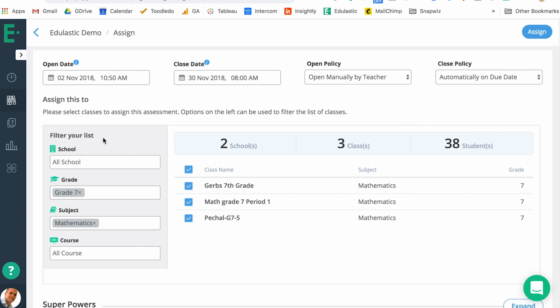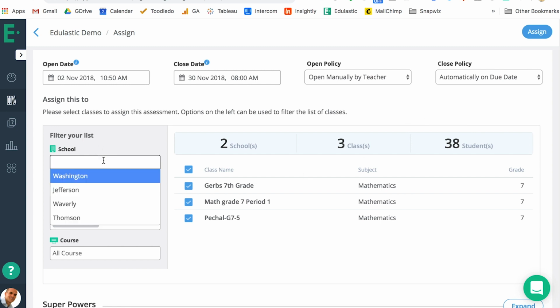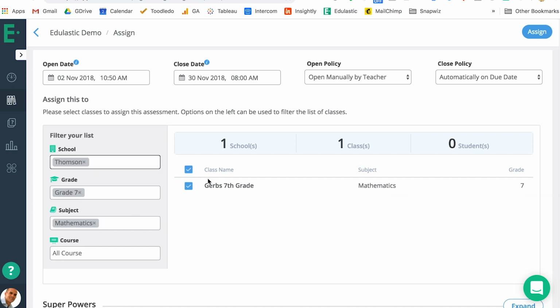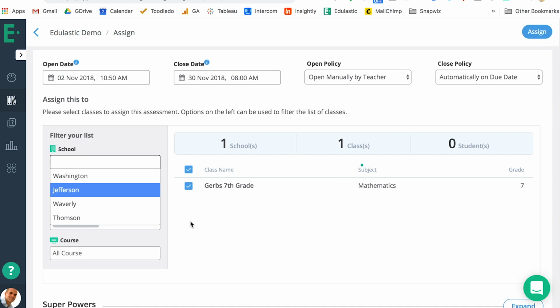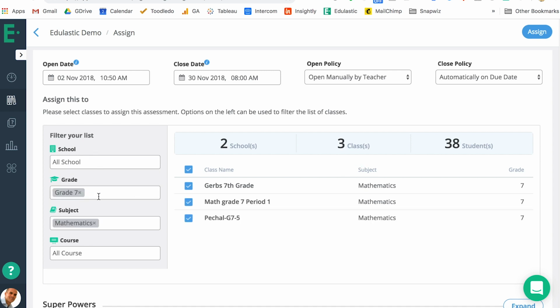As the administrator, I would choose the schools to assign to. Let's choose Thompson. And I'll choose the schools. So I can choose the schools and the grades and the subjects. And here are my 7th grade math classes that I have in my district. And I'm going to assign it to Gerbs' 7th grade math class.